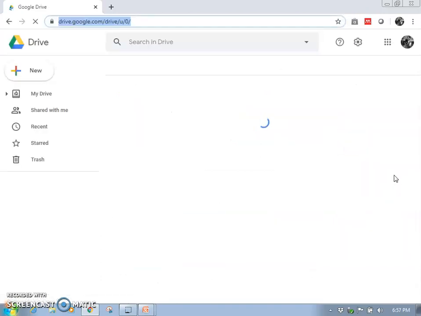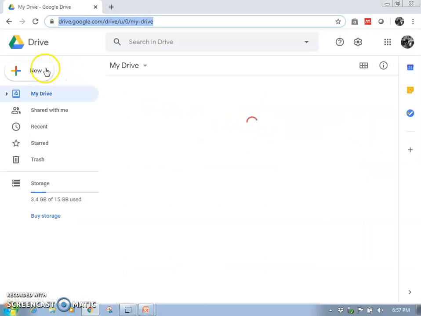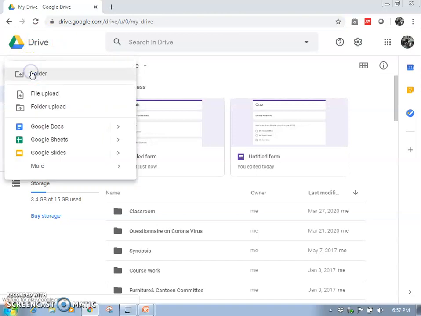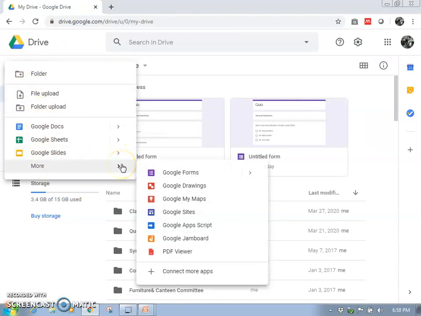While clicking on Drive, a new page opens, and on this side you can see a plus icon which shows New. When you click on it, you see a More option. When you click on the More option, you find various other options, which are the basic features of Google. So I'll click on Google Forms.